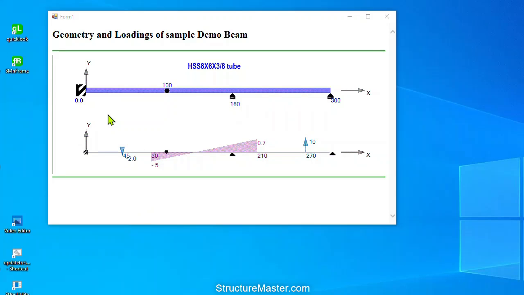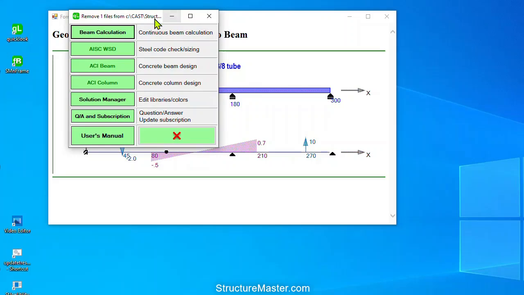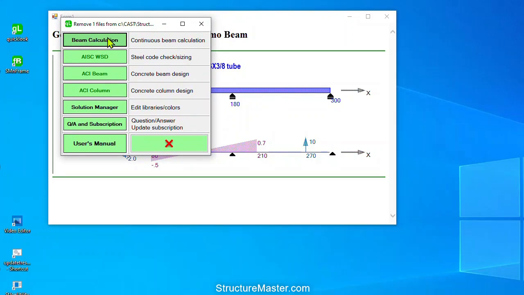After StructureMaster is installed, two new icons appear. The first one is QL. QL means Quick Look. Click to open the Quick Look. The first option of QL is the continuous beam program. Let's solve a sample beam problem using beam calculation.